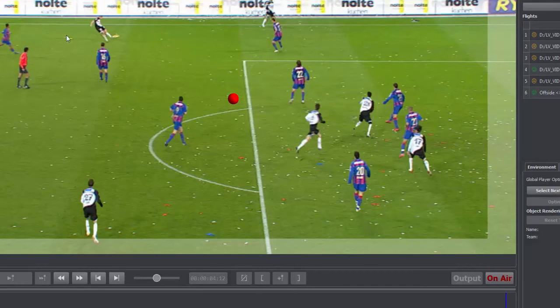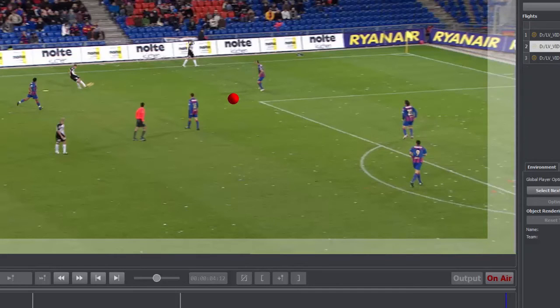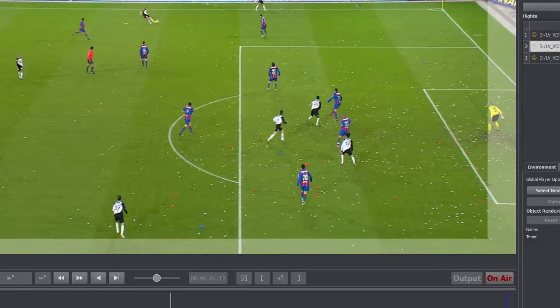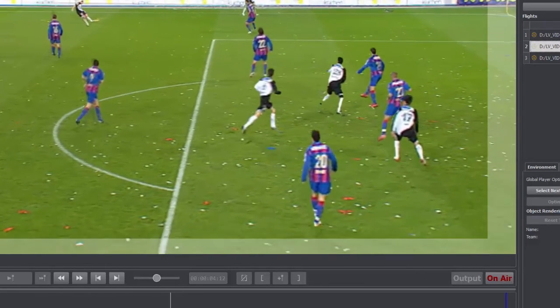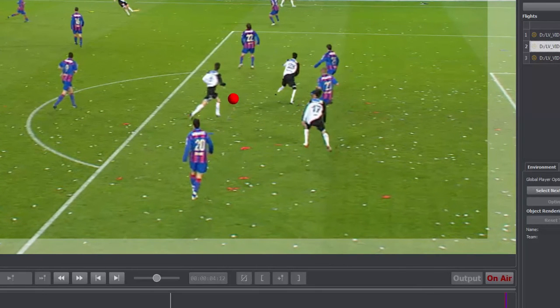The duration of a flight from one to another camera can be changed in the flights table on the right-hand side of the screen. Double-clicking on the duration allows you to modify the length value. A short flight can be convenient if you're in a hurry in a production and there still are some artifacts due to bad calibration or cutouts.